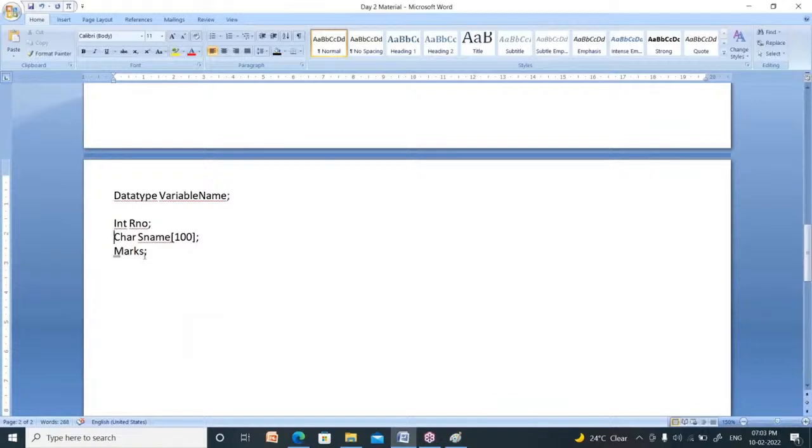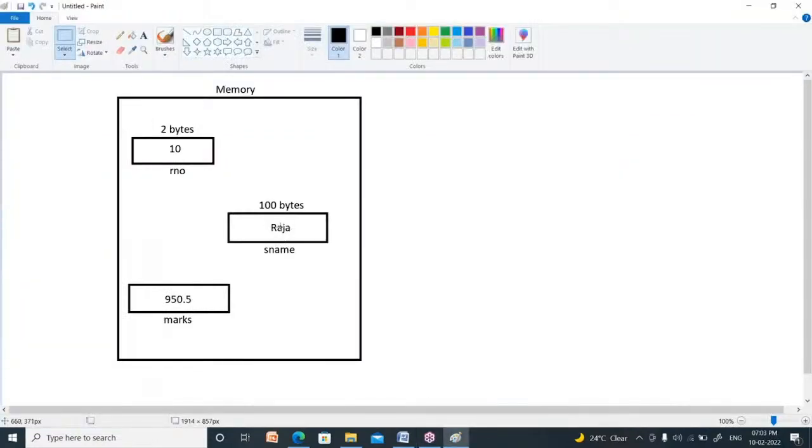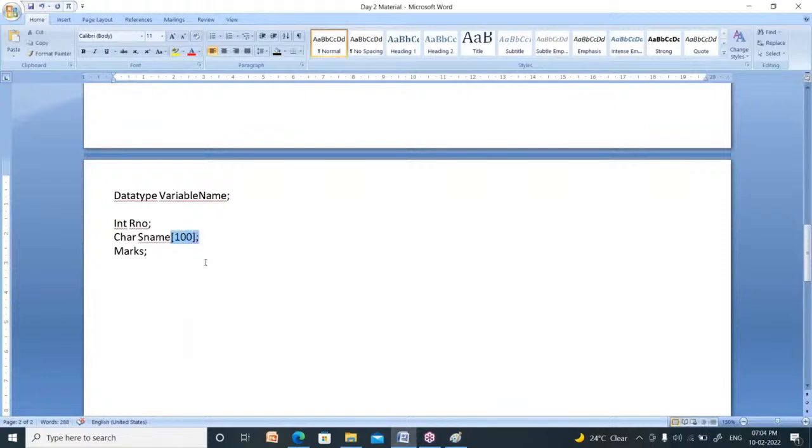Just you write this. It is called character. Whenever you write a square bracket with some size inside, then it is called a string. String is nothing but a group of characters. R is a character, A is a character, J is also a character, A is also a character. Whenever you group these four, then it becomes Raja. That is known as a string. So it is string, it is integer.